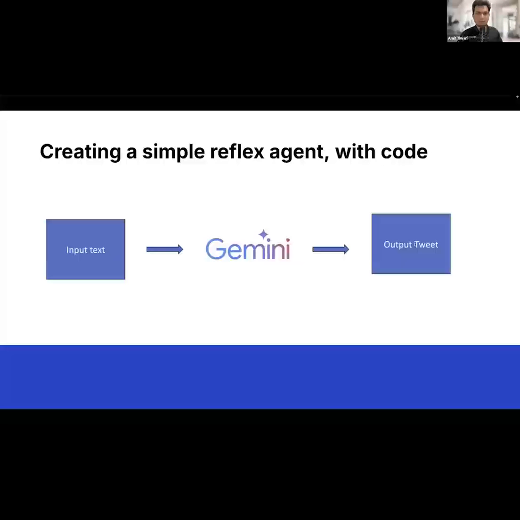We are not designing an autonomous agent. We will design an autonomous agent when we work with these drag and drop tools like Relay. But first, let's design our own simple reflex agent with code.